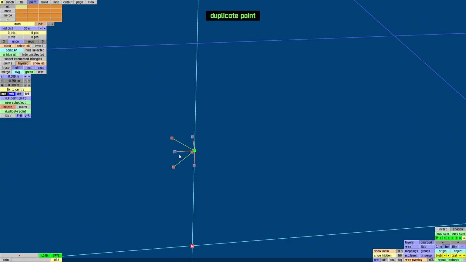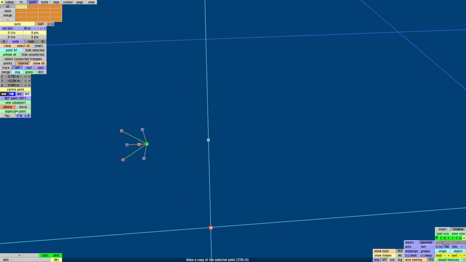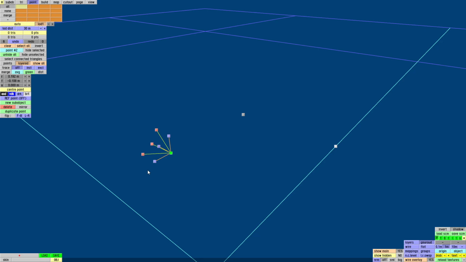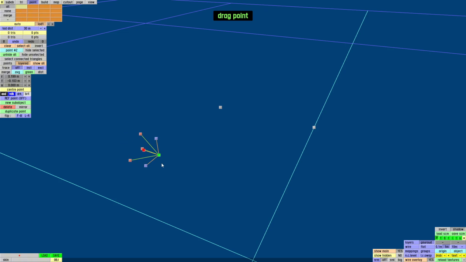Let's duplicate that point. Then I can drag that point out. So every time you duplicate a point, you're already selected on that new point, overlapping the original. So you can start dragging with these sliders. And these sliders here will keep you locked for each axis. So this one here is front and back. This one's only left and right.